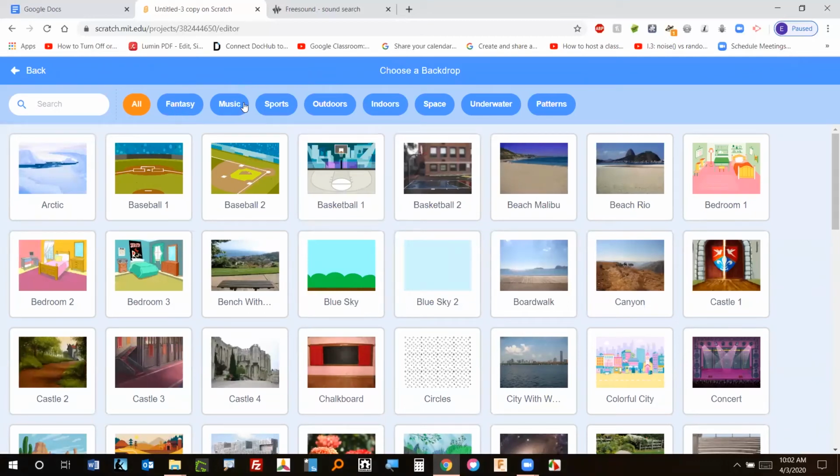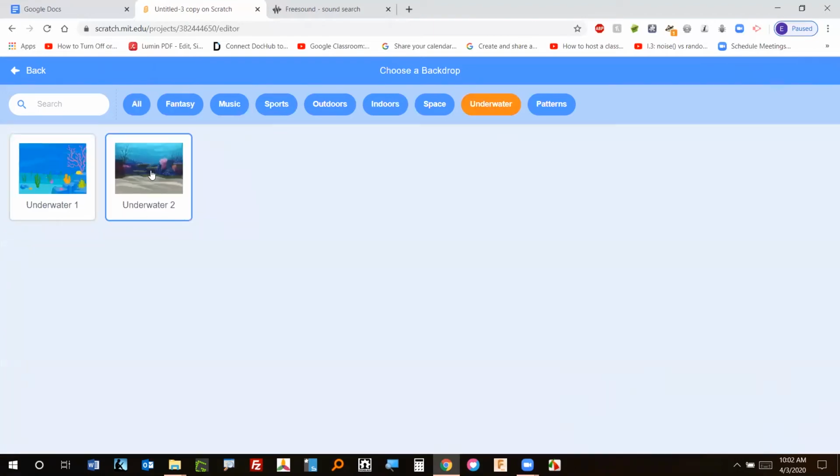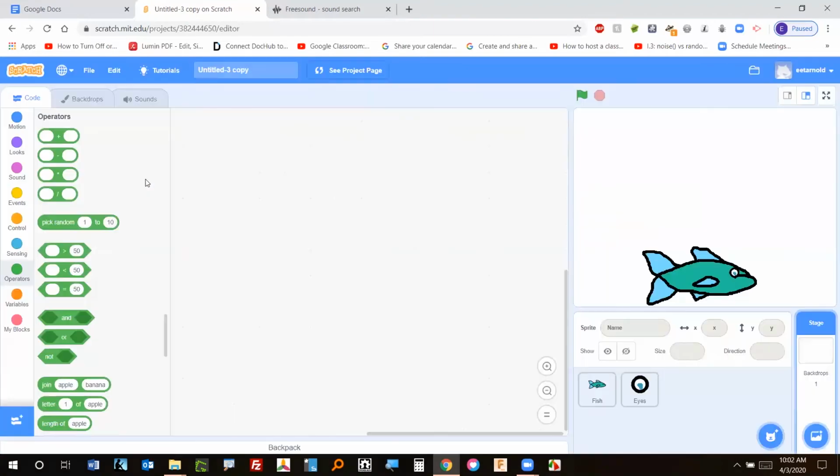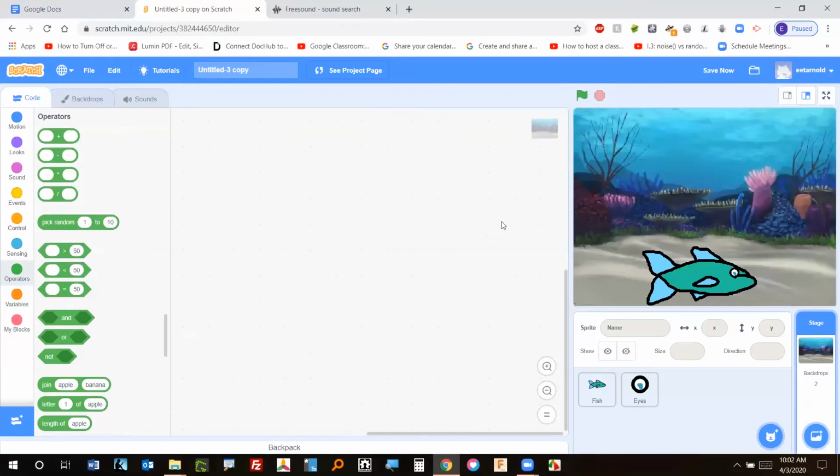There are fantasy backdrops, music, sports, outdoors, indoors, space, underwater. There we go. Let's click that. So here's a couple of underwater scenes. I'm just going to choose one of those. Great. Okay, now it's going to look a little bit better.